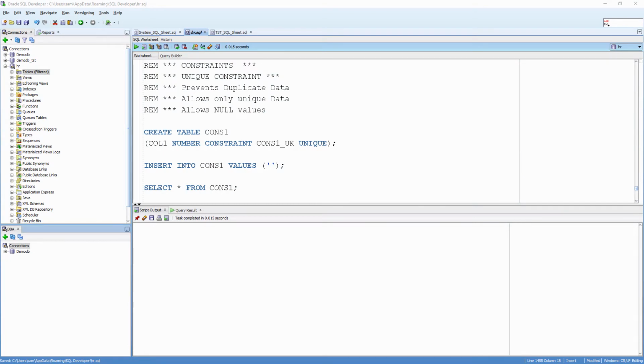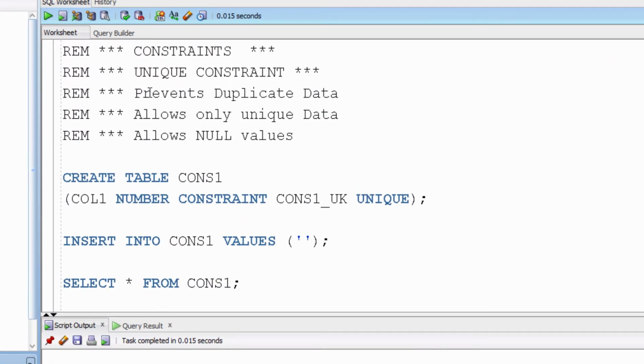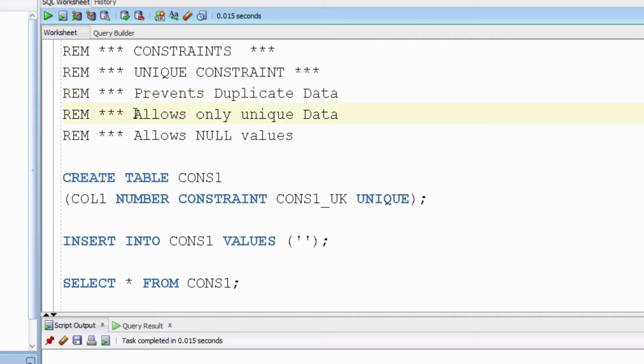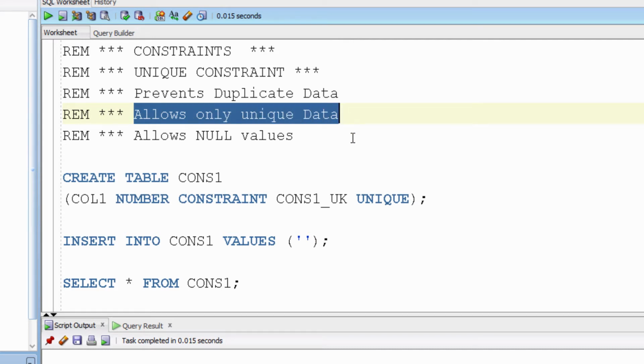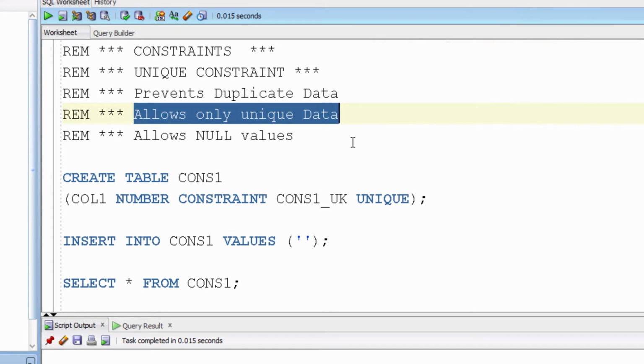Let us explore unique constraints. A unique constraint on a column will prevent that column from having duplicate data. It will allow values that are unique, and if we try to insert a value which is already in there, then this constraint will prevent that insertion.